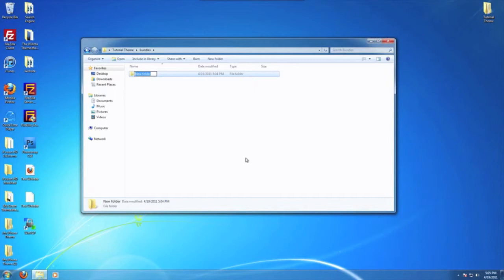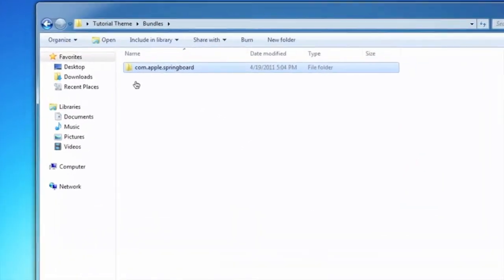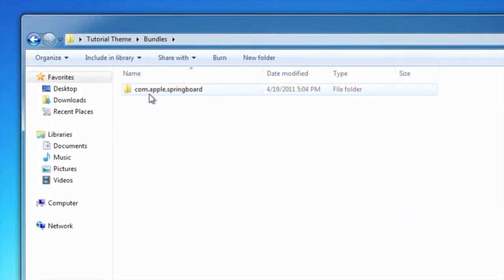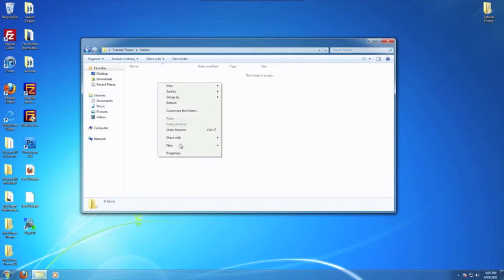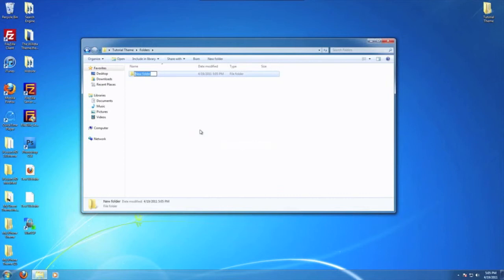So we're going to make this new folder in bundles and call it com.apple.springboard. And it should look like this. So that is how it will be spelled. Has to be exactly like that or it will not work. And we're also going to go into our folders. What is a theme without custom sliders and without custom slider text? This is where both of those will go.